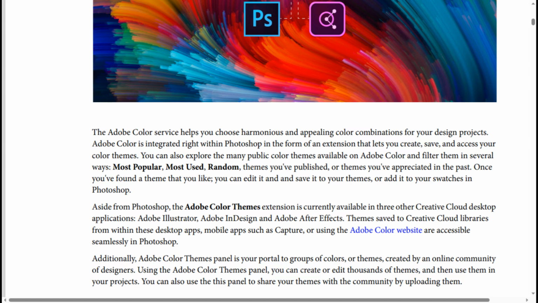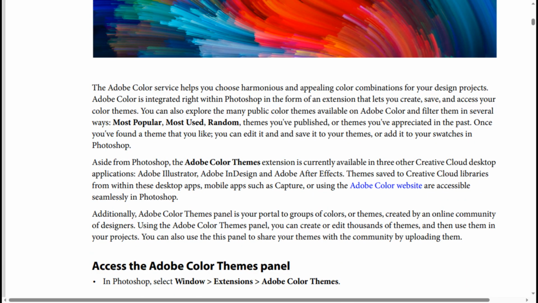And additionally, the Adobe Color Themes panel is your portal to groups of colors or themes created by an online community of designers. Using the Adobe Color Themes panel, you can create or edit thousands of themes and then use them in your projects. And you can also use this panel to share your themes with the community by uploading them.